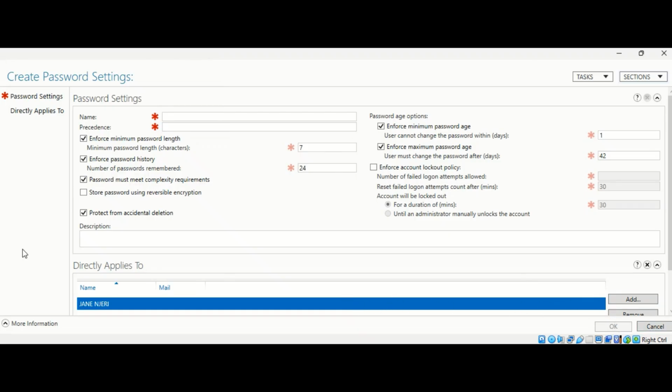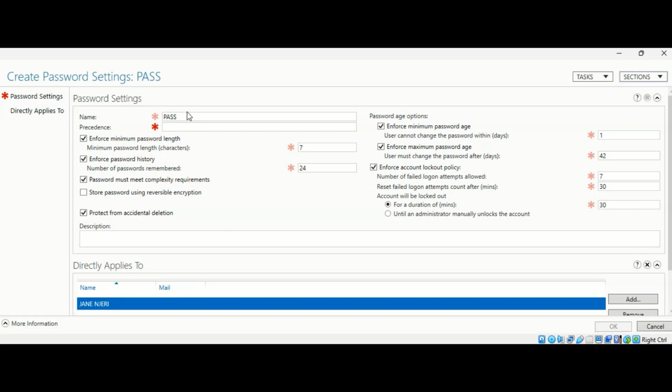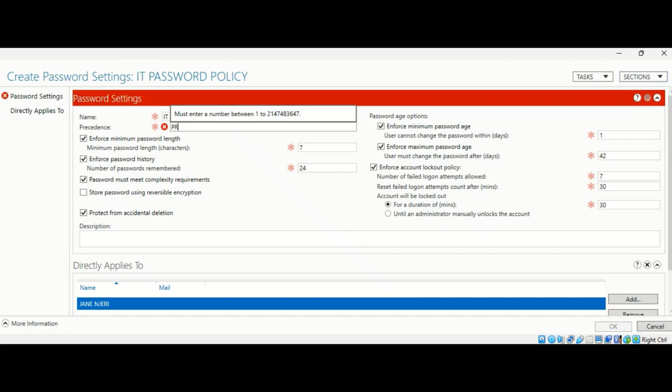To enable it, right-click on your domain in the navigation pane and select Enable Recycle Bin. You'll see a warning that this action is irreversible. Confirm and proceed. After enabling, you'll see deleted objects appear in the navigation pane under your domain. To restore an object, click on Deleted Objects. Find the object you want to restore. Right-click and select Restore to restore it to its original location, or select Restore To to choose a different location.